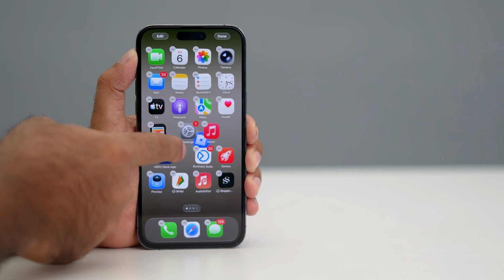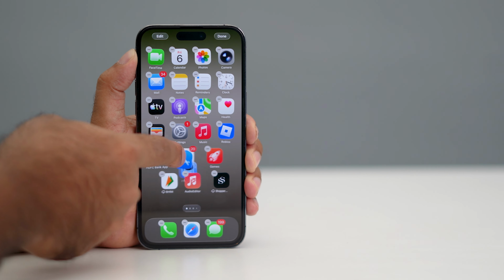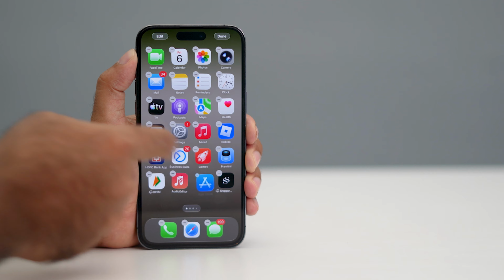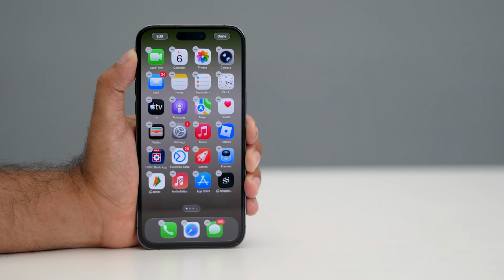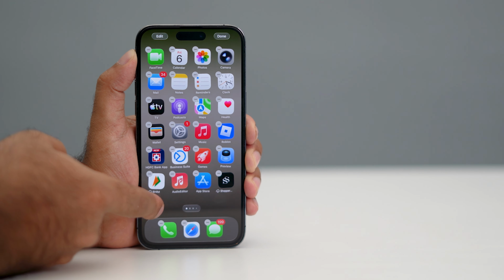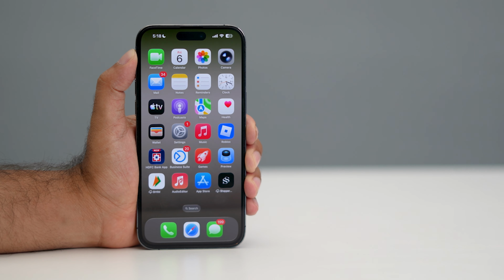Right, and now once I land on the first page, I'll keep it wherever the position that I want to keep, so I'll keep it over here. And once it's done, as you can see, the apps are still jiggling, so you have to tap somewhere else, so it will be over here. And right now you can find the App Store here.